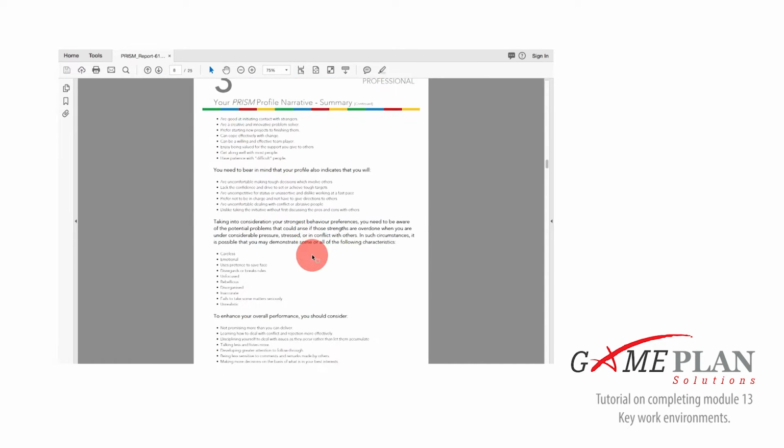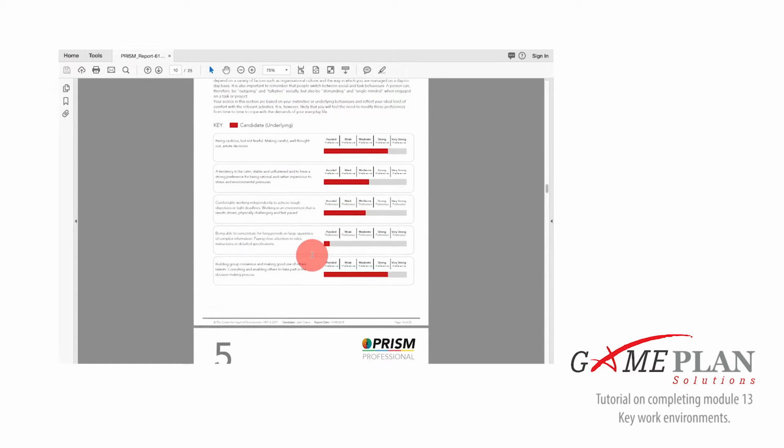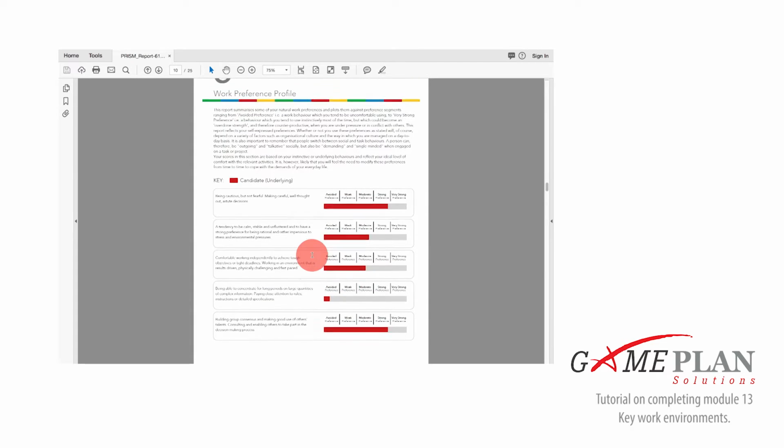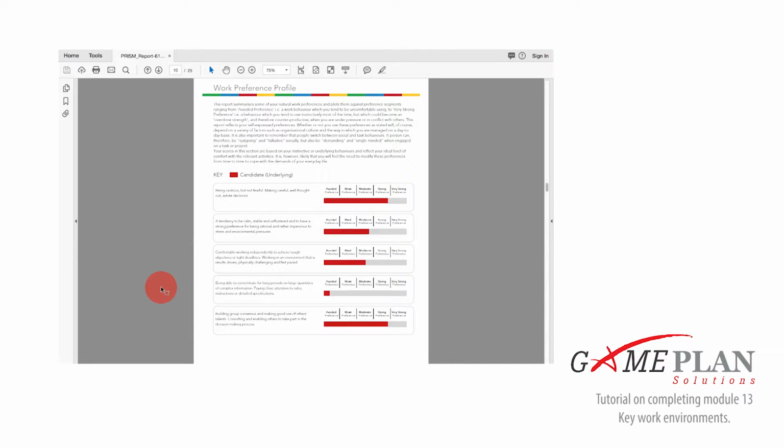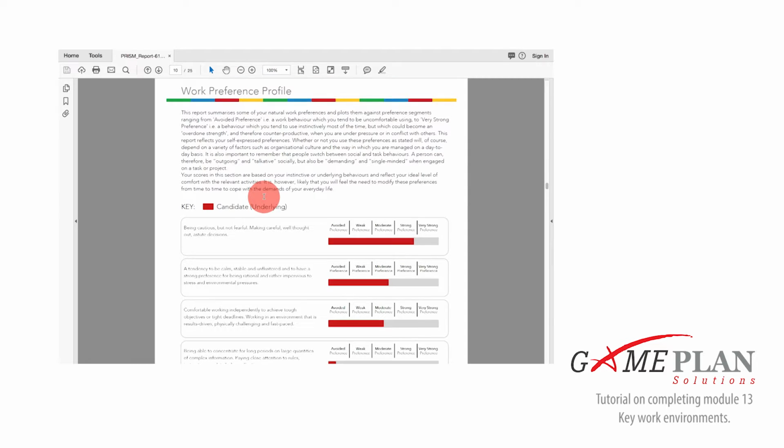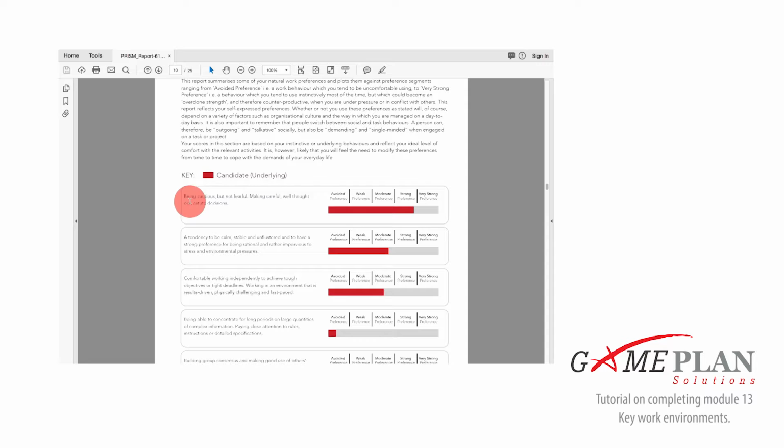So let's scroll right down to section number 5, and here you will see two key pages, page 10 and 11 of your reports. In this part of the report, what we're effectively looking at is the measurements of your work preferences. These are the preferred aspects of the way you like to work in terms of your overall behavior. Let's zoom in and take the first work preference: being cautious but not fearful, making careful, well thought out, astute decisions. This is the description of this particular work preference.